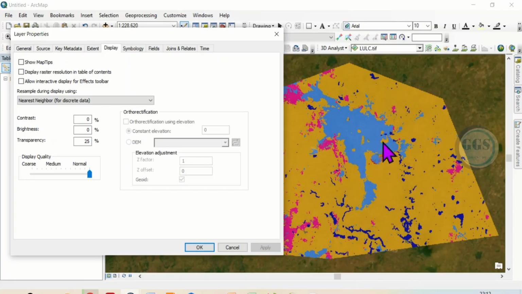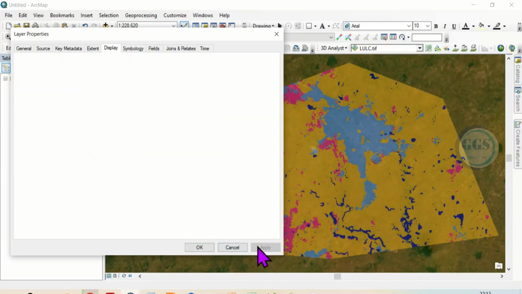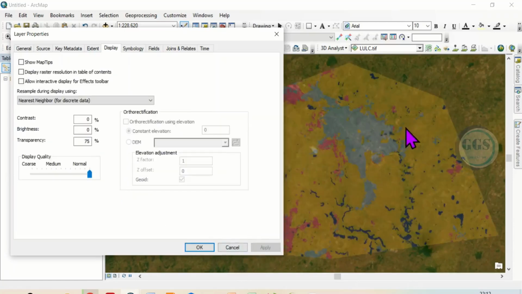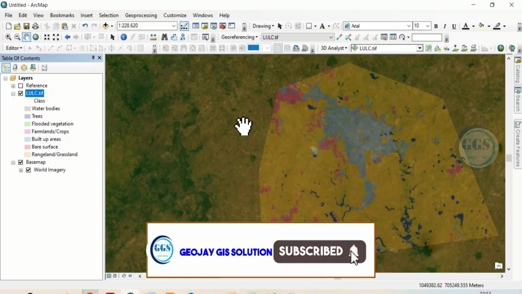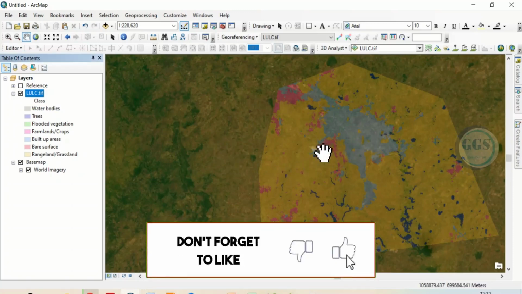So you can see the level of transparency. Now if I adjust it to, let's say 50% transparency and click on apply, you can see the level of transparency. Now I can further reduce the transparency, let's say to 75% and click on apply. So you can see as it is now, I am able, let me close this, to visualize the land use land cover and the base map at the same time.